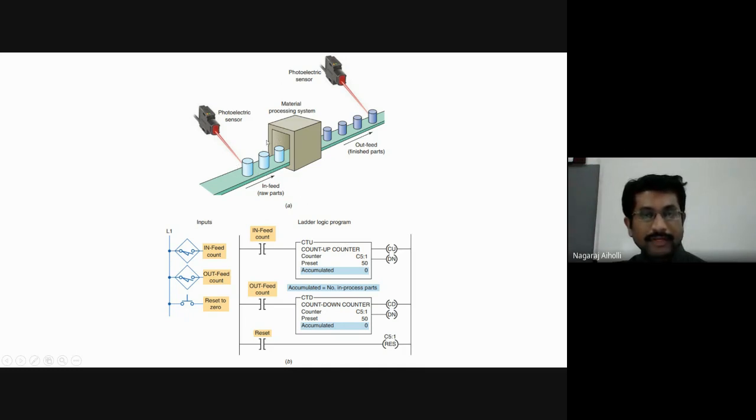That is what this particular diagram shows. To count the incoming parts, we are using a photoelectric sensor. Then these incoming parts are processed by the material processing system and move out of it. Whatever parts come out of the material processing system are counted by this photoelectric sensor connected at the output. So these are the raw parts moving into the material processing system. They are processed, and the parts coming out of this feeder are the finished parts.